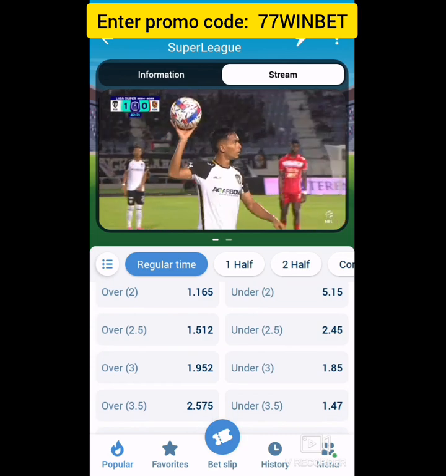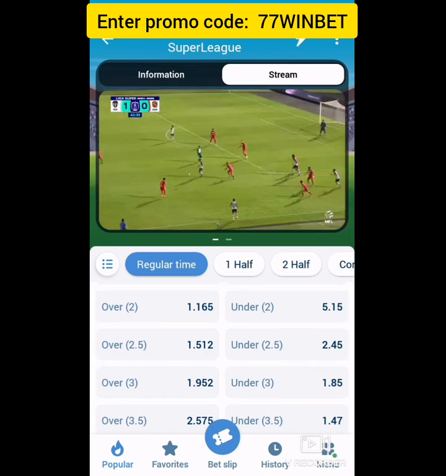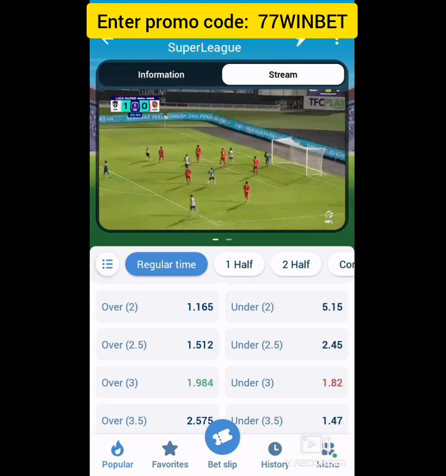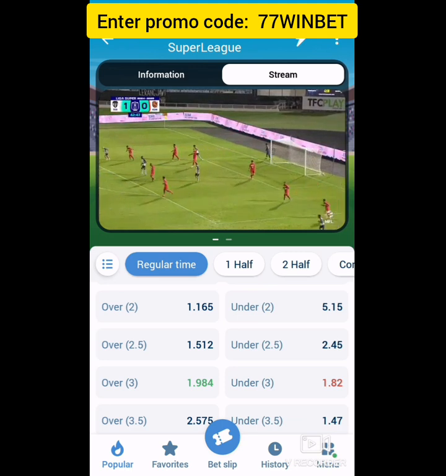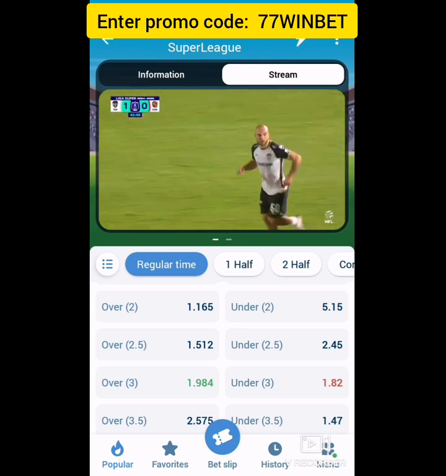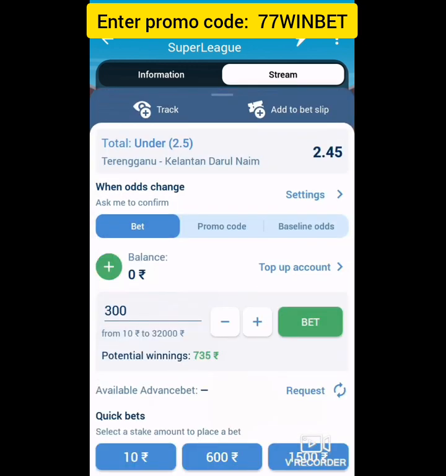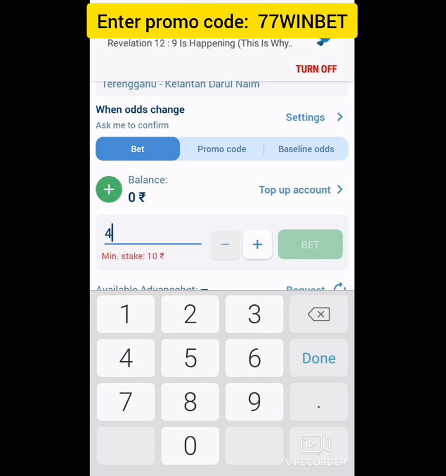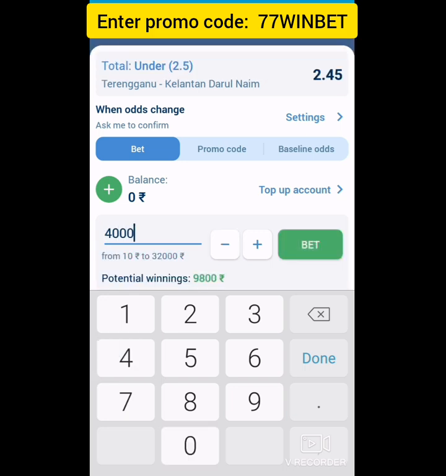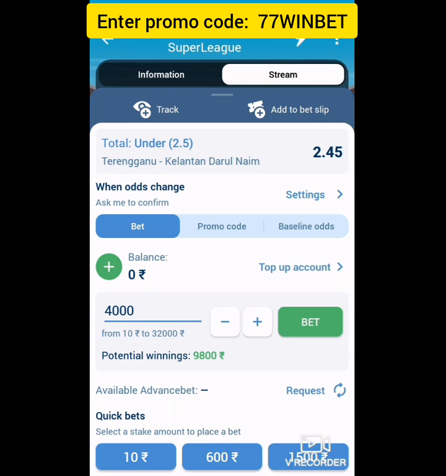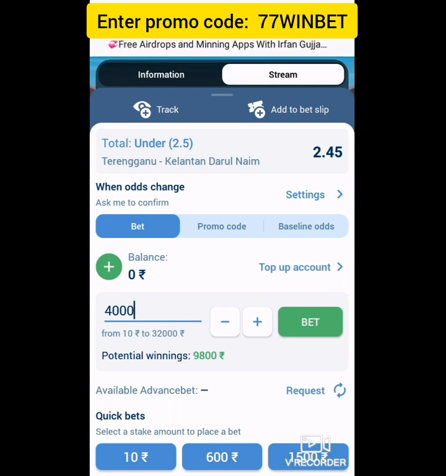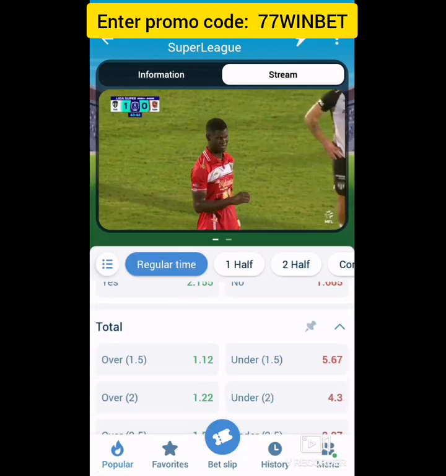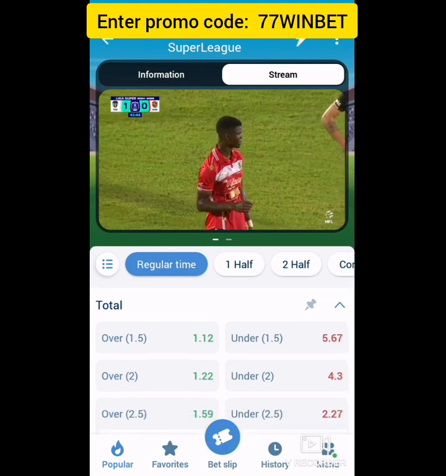So if you think that in this match both the teams combined together won't be able to score more than 3 goals, then as you can see here, under 2.5 means that is 3 goals. So you click on under 2.5 and then place a bid. For example, if you place a bid with 4,000 rupees, and if your prediction is right, your winning amount will be 9,800 rupees. Alright, so click on bid. That is how to place a bid on total score in a football match.